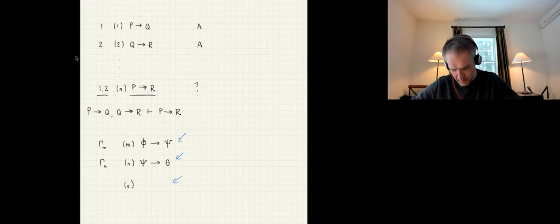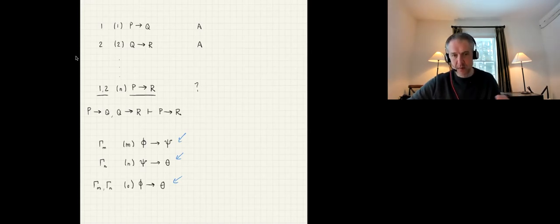They yield phi arrow theta. But then all you have to do is copy down the dependencies. So every time you prove a sequent, you aggregate the dependencies of those two sentences.